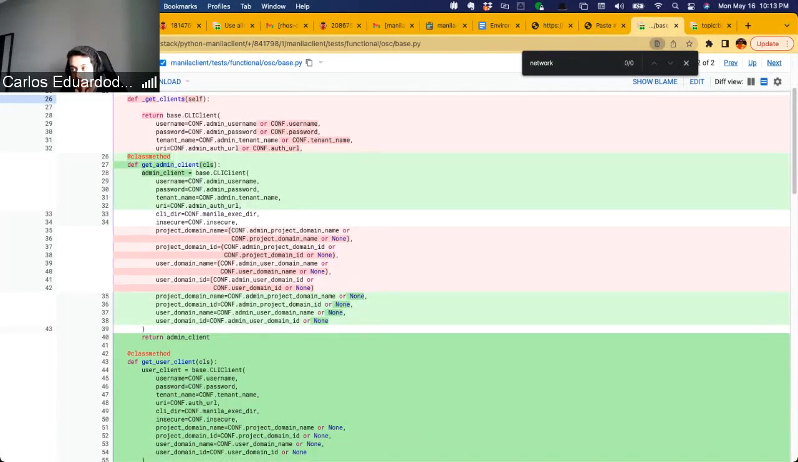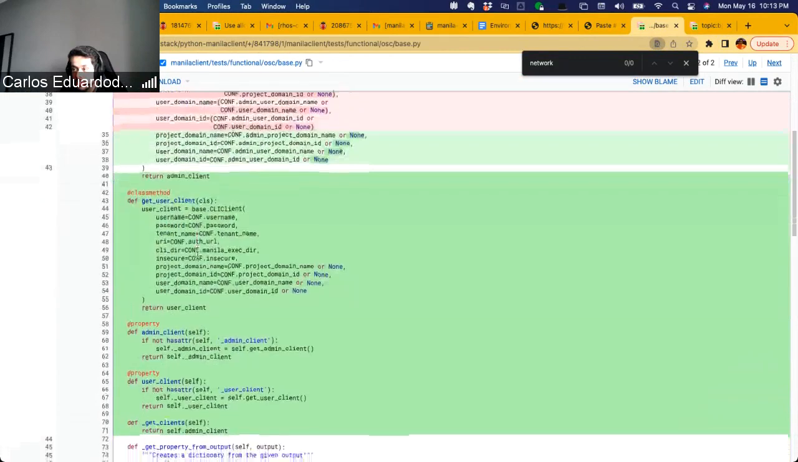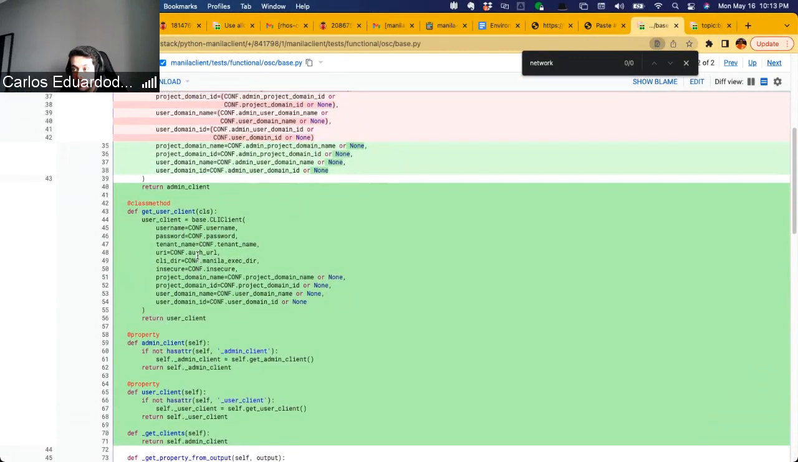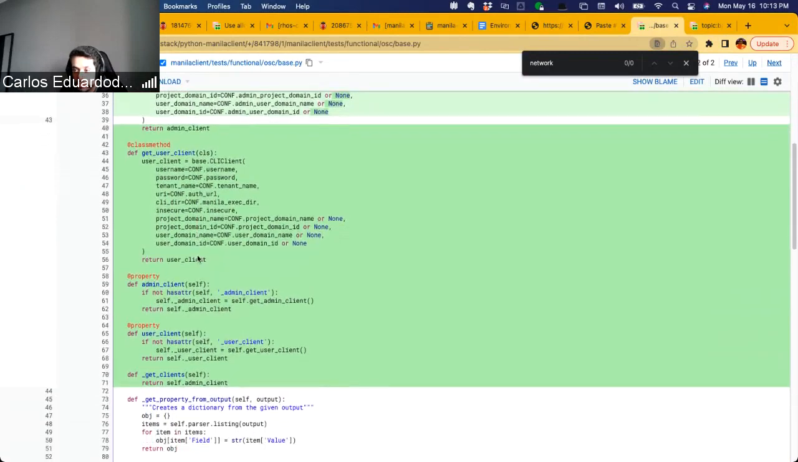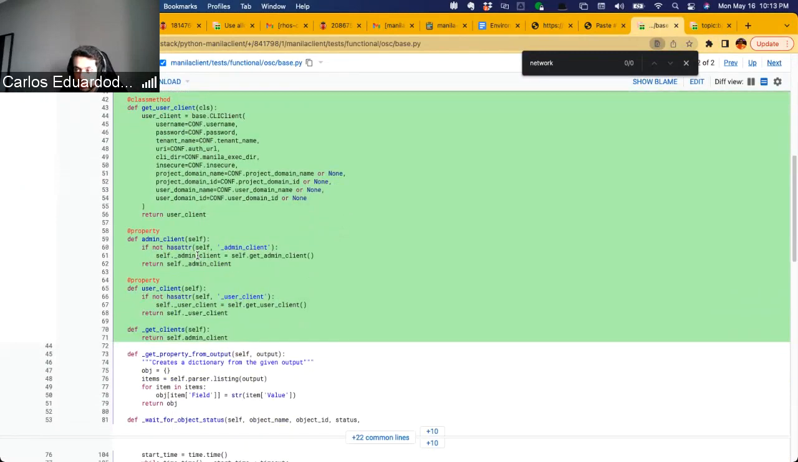Because it will try to get the admin one, and if it doesn't have anything, it's going to use the regular user one. So for that, we do not need the admin client or to run all the commands as an admin. For example, creating a share is not supposed to be only an admin action. A regular user would be able to do that as well if they have the share types and so on. So the idea of this change is basically to allow us to say when we want to use the admin client and when we want to use the user client.